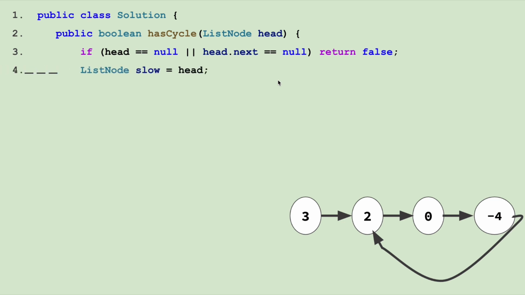Let's suppose this is our tortoise, and slow will also start from head. I told you, the tortoise and hare both start from head. Then it will move to here, then here, then here. The tortoise will go one by one, but the hare will skip one and take one more jump. So both slow and fast, tortoise and hare, both start from the head.